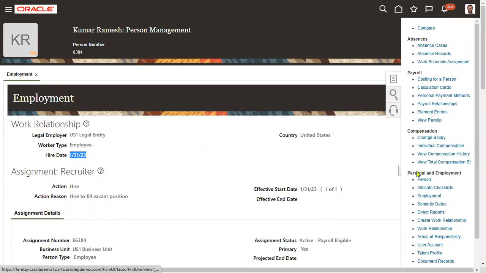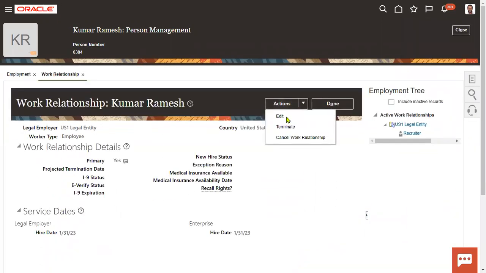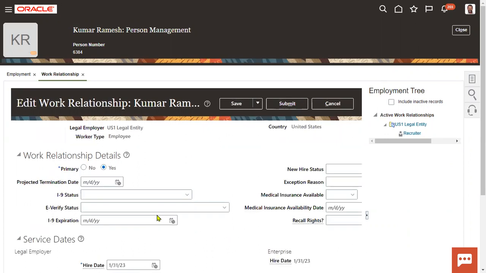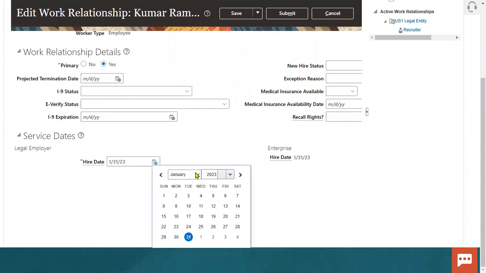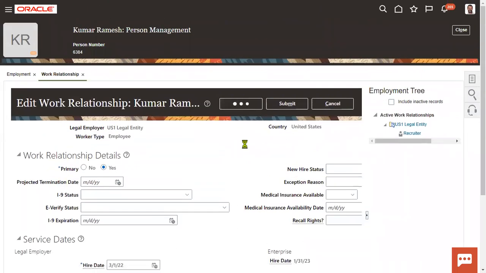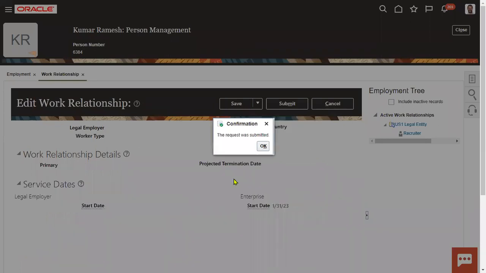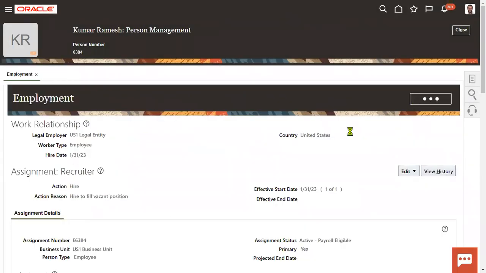So we go to the task list here. This personal and employment is nothing but our Global HR actions. What we are trying to do is, let's go to the option called work relationship. Go to work relationship here. Now go to actions here, edit. We can find hire date. I'm going to make it March 1st, 2022. That's what I'm going to specify. Save. Then go for submit. Now we have successfully updated the hire date for the backward date.